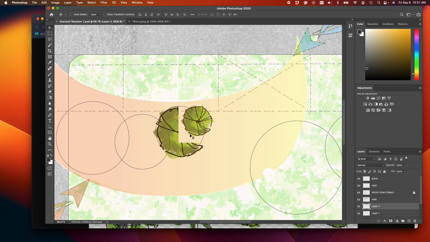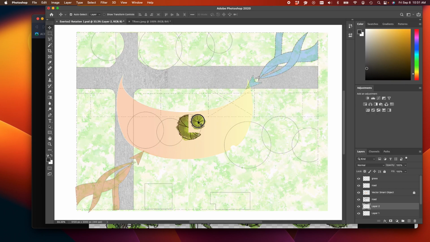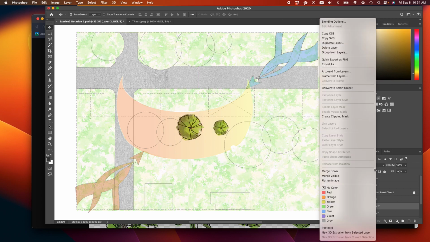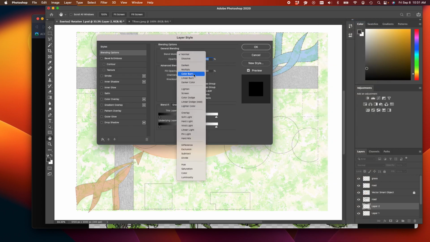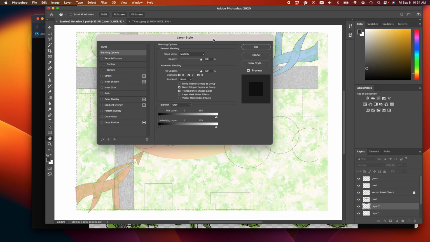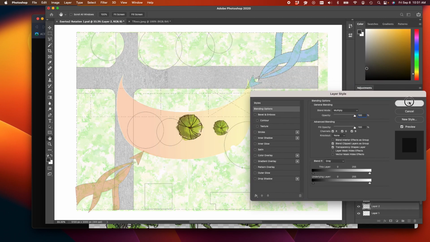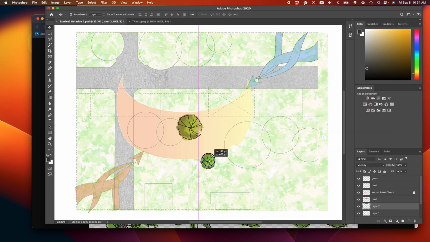I can paste a few of them, right, for sure. However, it seems to have a background on this one, right, and probably a background on that one as well. So what we need to do to the tree is blending options, right, and of course multiply. Check it out, right, now it actually has a transparent background. Like I said, we're going to fill it in with a couple of trees.